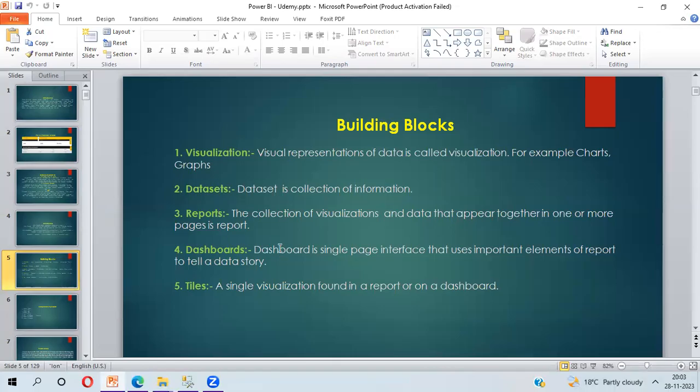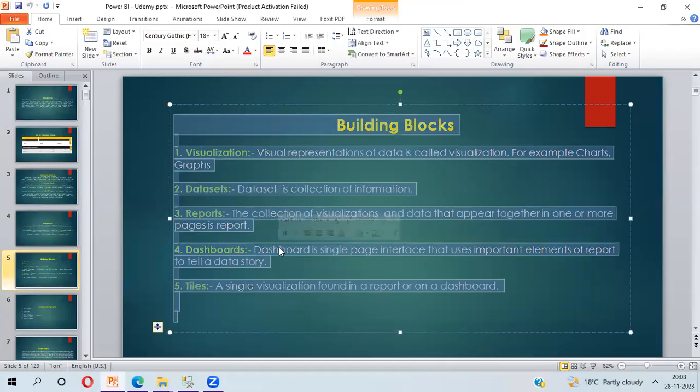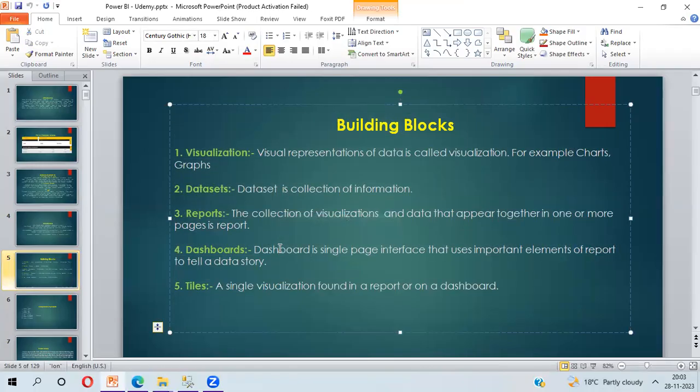Dashboard. A dashboard is a single page visualization. In a dashboard, generally we can put only the important elements of the reports. If we have only one page, how much information can you show in a dashboard? It's not possible to show more information. At that time, you can show only the important elements of the data, which will tell you the data story, the business story, through the dashboard. Tiles. What are tiles? A tile is a single visualization.